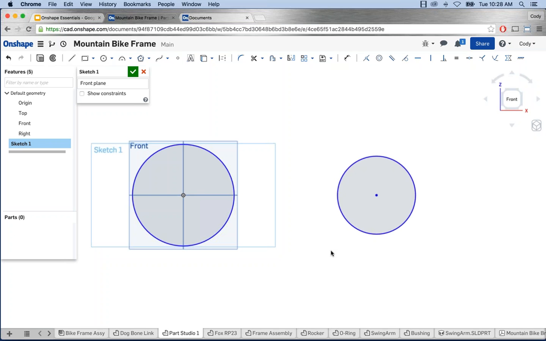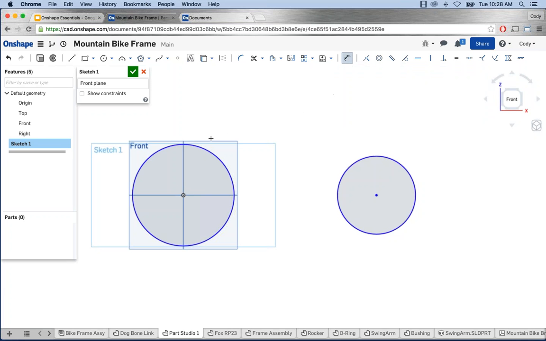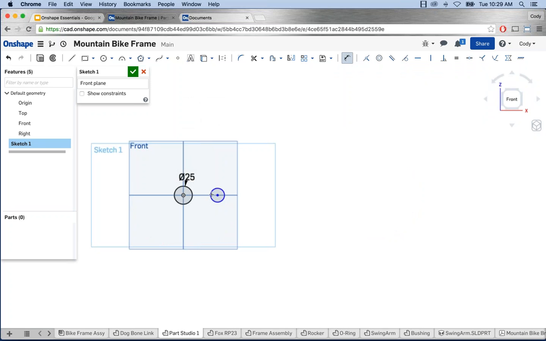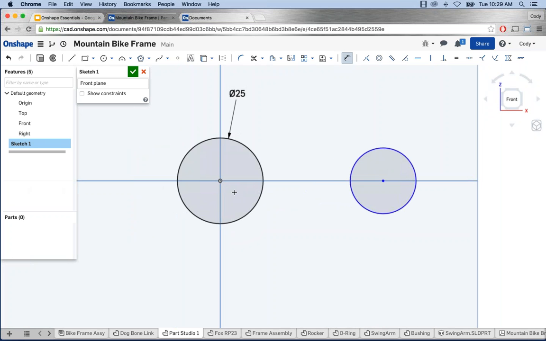Now that I have a few circles, let's add some dimensions. So we really don't know what the size of these are, nor do we know how far they are apart, and we use dimensions to accomplish that. So I select dimension from the toolbar. Then I select the circle, just left click, move my dimension to where I want to place it, and left click again. This is a diameter of 25. Enter. And now you'll notice the entire sketch scales to match that first dimension.